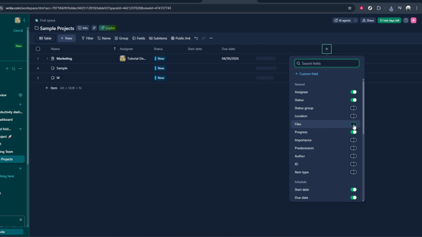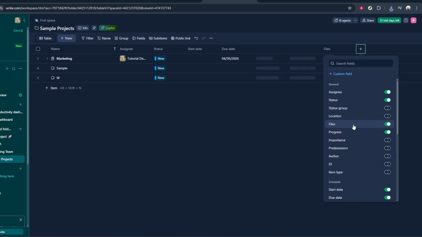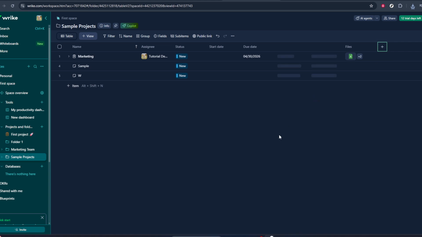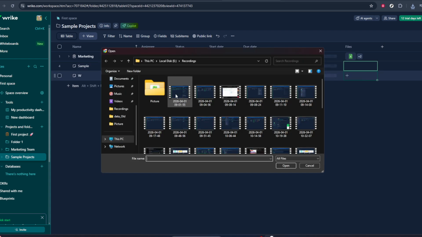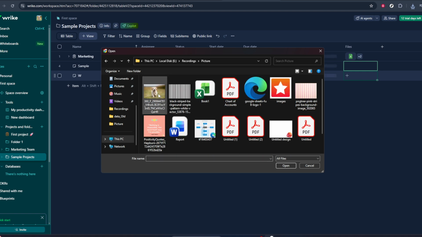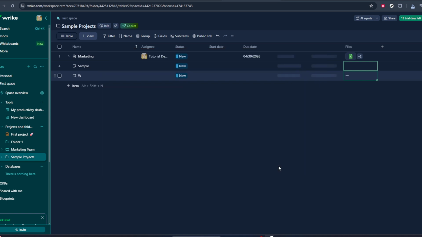From these options, you'll want to make sure that the Files option is turned on. This might appear as a toggle or a small switch next to the word Files. If it isn't already enabled, simply toggle it on. Turning this on tells Wrike that you want to work with file attachments in this task. After the Files option is enabled, you should see an empty area or an empty table where your files will appear once they've been added.